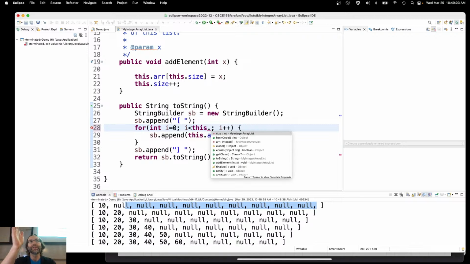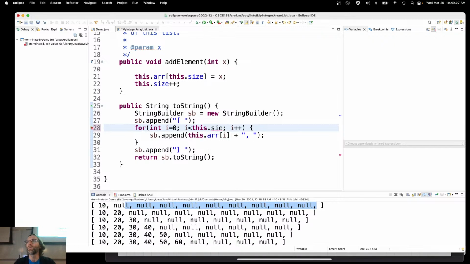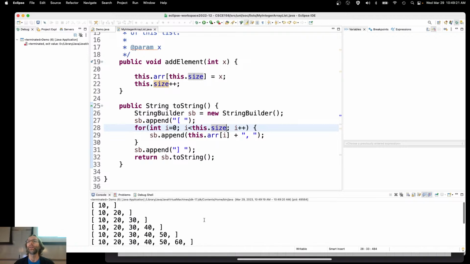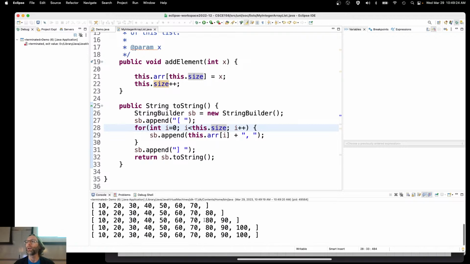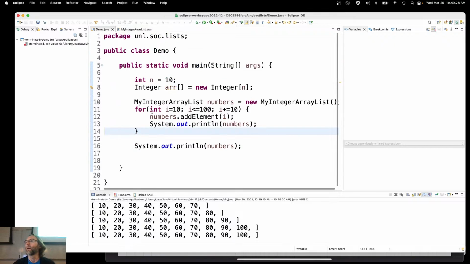The first element, the second element, the third element, all the way up to and including the last element, which is kept track of by the size. Keep these two things separate in your mind. A capacity, how much it can actually hold, and a size, how much stuff is actually in there. When I run this, now I see that there's 10, then 20, then 30, then 40, all the way down to 100. Looks good now. Done, ship it.